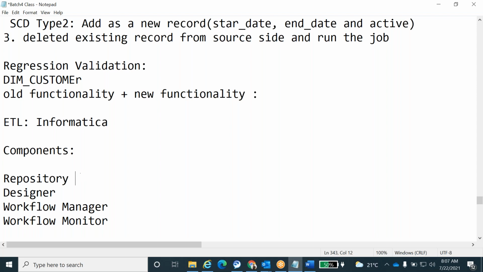What is the purpose of the repository? The repository will store metadata kind of information. Metadata means data about definitions: what is the target table definition, what is the source table definition, meaning the structure. It will be saved into the repository, along with the workflows and transformations. Whatever the developer developed, all the work will be saved into the repository.